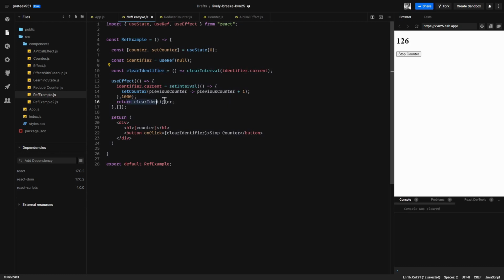And here we are returning it as a cleanup function from our useEffect hook. So when this ref example component gets removed from the DOM, React will invoke the clearInterval function to clear up the interval so that we don't have any memory leaks. Make sense? Also, we have a button down here. So if this button gets clicked, we call our clearInterval function that we have right here. So let me click on the stop counter. Okay, so the counting has stopped now.